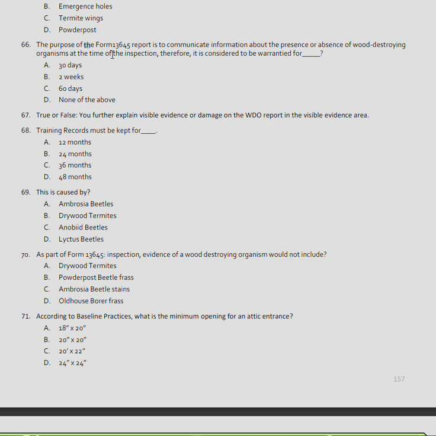The purpose of the Form 13645 report is to communicate information about the presence or the absence of wood destroying organisms at the time of the inspection. Therefore, it is considered to be warranted for. There is no warranty. Answer is none of the above.